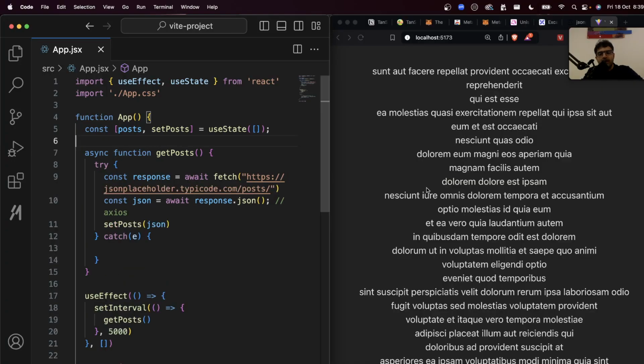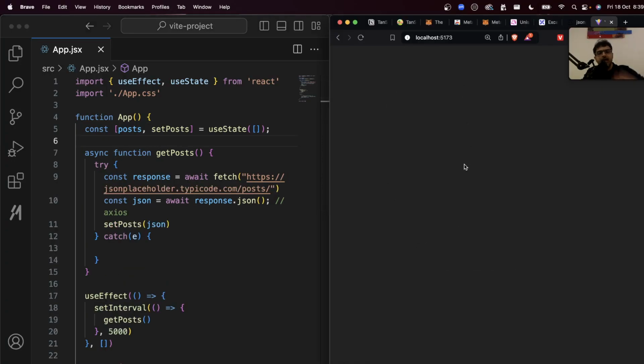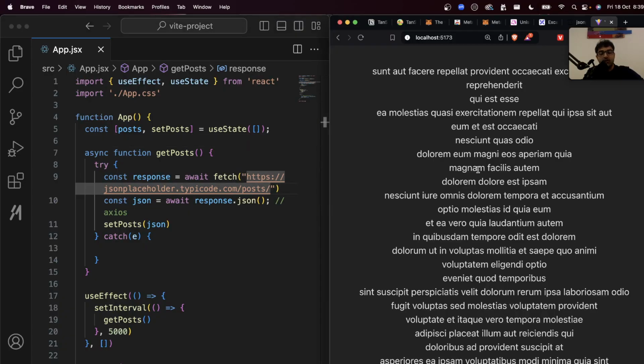There is no loader initially. When I come to the screen, it's empty. And then the posts come eventually. They're not coming right now. There you go. Took like 7 seconds. Then the posts come. Where is the loader? Okay, I'm getting data from the backend.